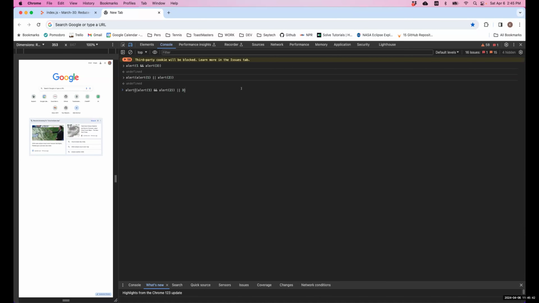Alert, inside we have alert 1 and alert 2 or 3. Okay, it's going to print 3 or alert 1. Oh, in this case, it's going to print undefined or 3. So don't forget to evaluate from left to right. First, evaluate the left part, the parenthesis part.